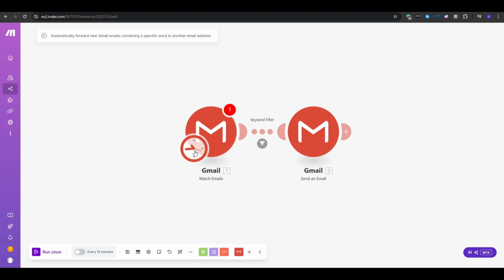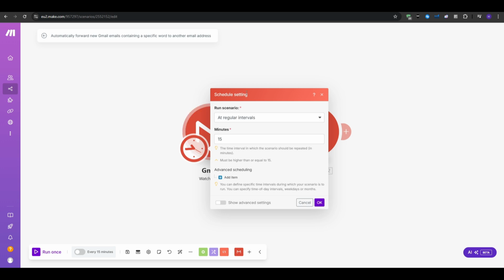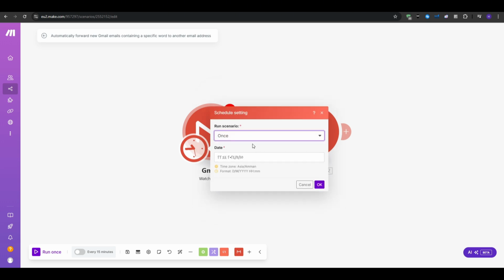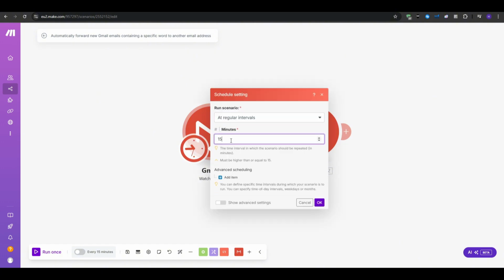So if you click on that, it will pop up this menu right here that goes into the schedule setting. So you can choose to run the scenario at regular intervals, either once, every day, days of the week, or on demand. And then you can also choose the minutes, which is the time interval in which the scenario should be repeated. And for this trigger right here, it must be higher than or equal to 15 minutes.